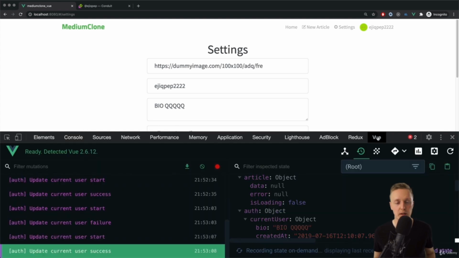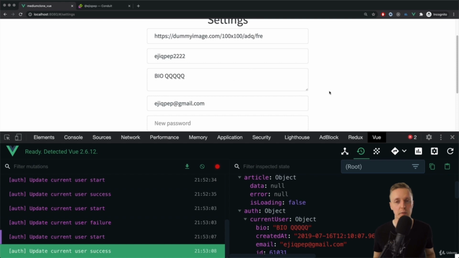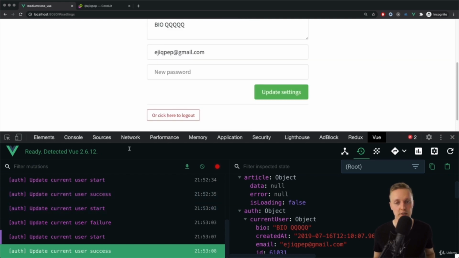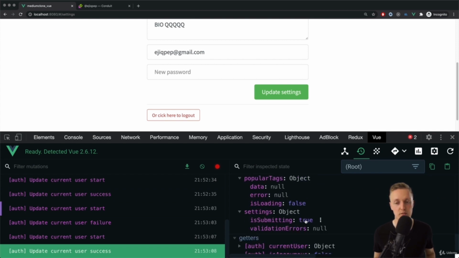And the really important part that you need to understand is that here we have update current user start, failure and success. This is all coming from our auth module. But as you can see, our page is reacting to these mutations. So for example, after update current user start, if I click on it, you can see that inside our settings we have isSubmitting set to true, which means we are listening for this mutation and we are changing something in a different part of our modules. And this is super convenient because all these mutations are global and we can change everything whenever we want.